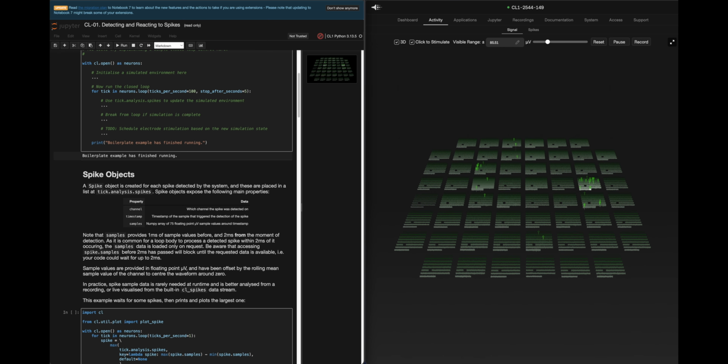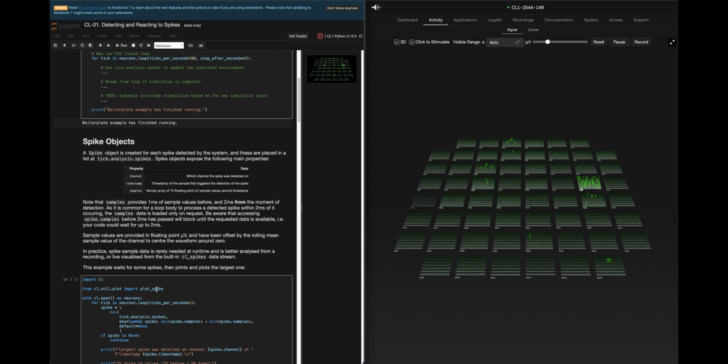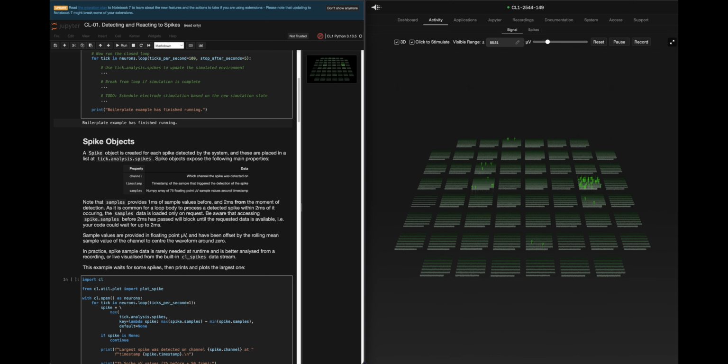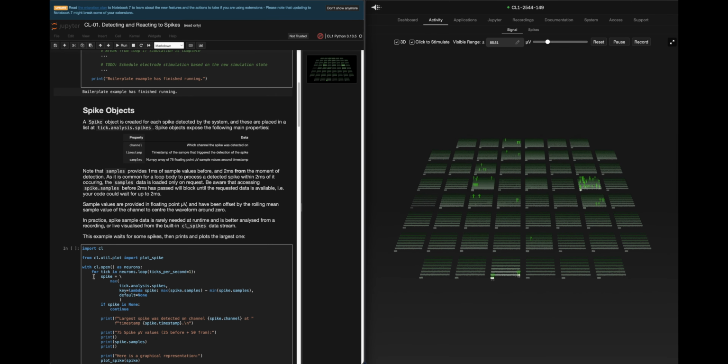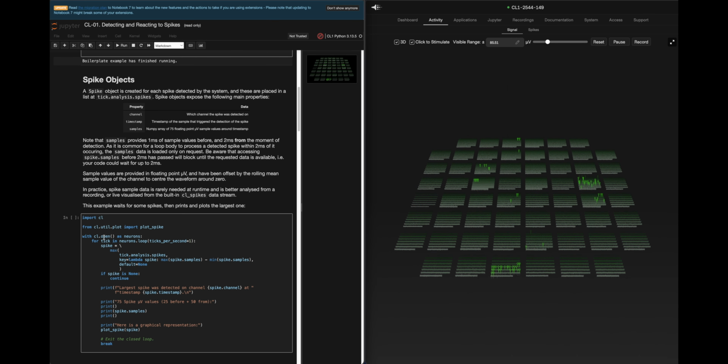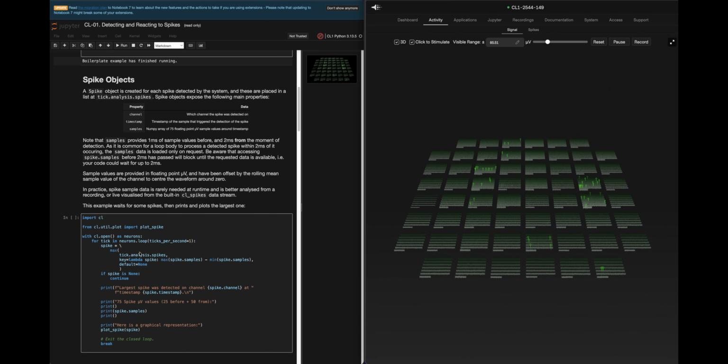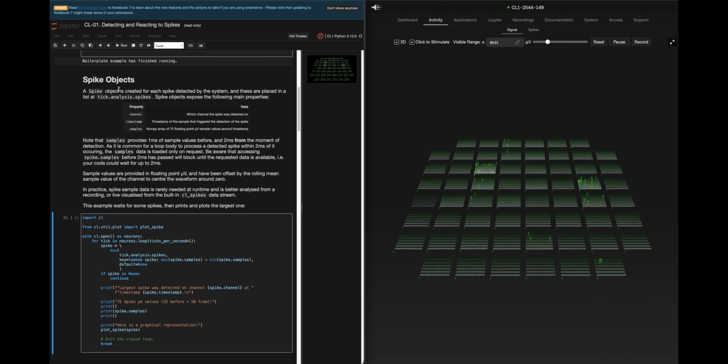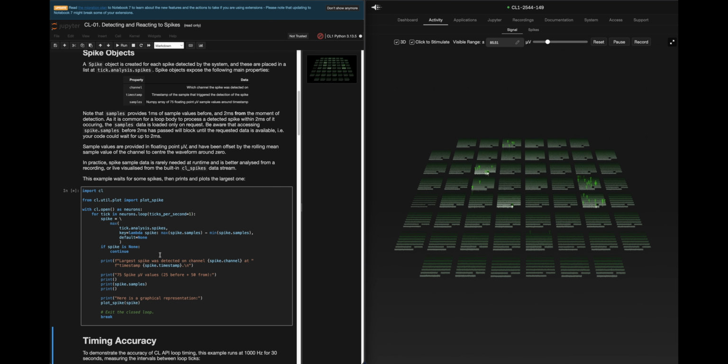For that section, what we want to do is find and plot spikes. What does that mean here? The import CL loads the library. From CL util plot, import plot spike, we're able to plot the spikes that are happening. So you can see the spikes here, and we're going to run the demo just so we can visualize that. I'll go ahead and run it.